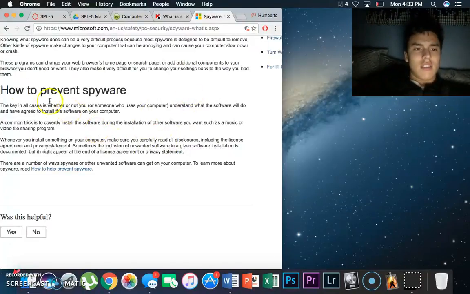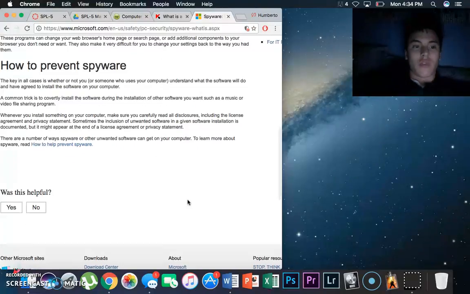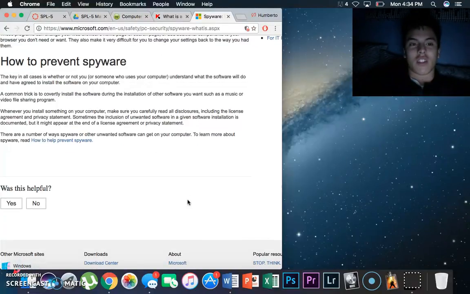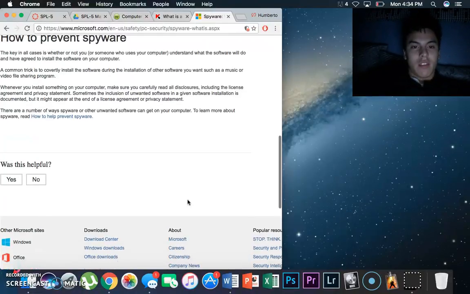Let's see how we can prevent spyware. The key in all cases is whether or not you or someone who uses your computer understands what the software will do and has agreed to install the software on your computer. A common trick is to covertly install the software during the installation of other software you want, such as a music or video file sharing program. Whenever you install something on your computer, make sure you carefully read all disclosures, including the license agreement or privacy statement. Sometimes the inclusion of unwanted software in a given software installation is documented, but it might appear at the end of a license agreement or privacy statement.